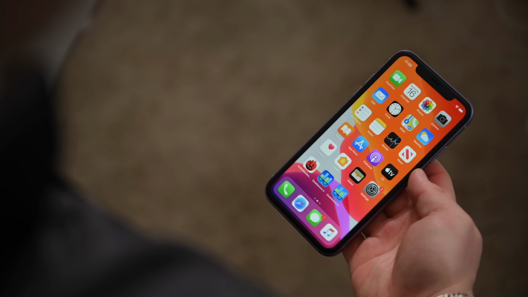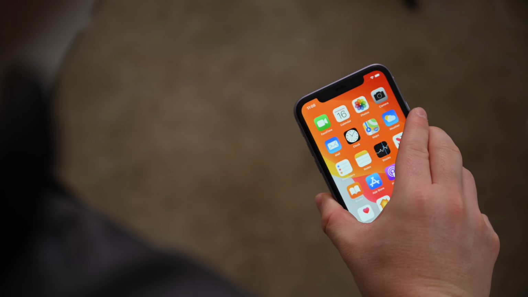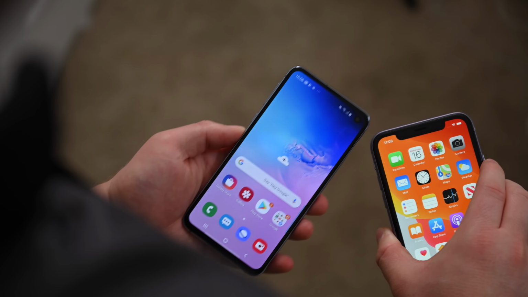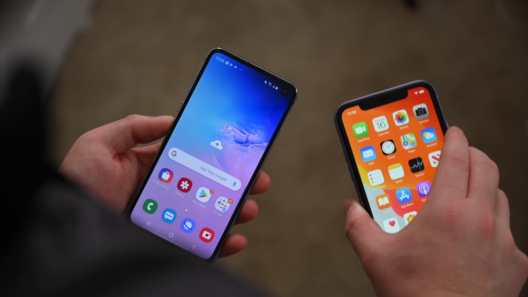First up, let's take a look at the displays and the size of each phone. So the iPhone 11 has a 6.1 inch display. It fits in the middle between the iPhone 11 Pro and the 11 Pro Max, whereas the Galaxy S10e is smaller with only a 5.8 inch display.